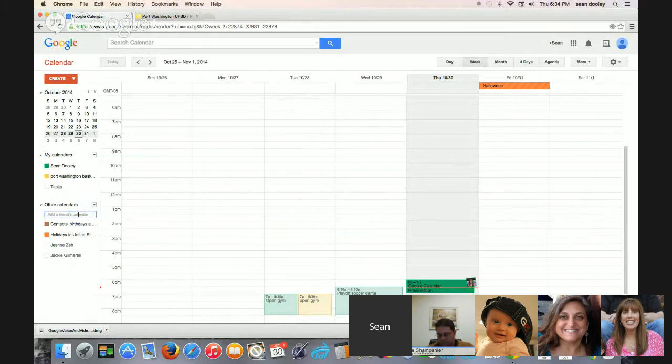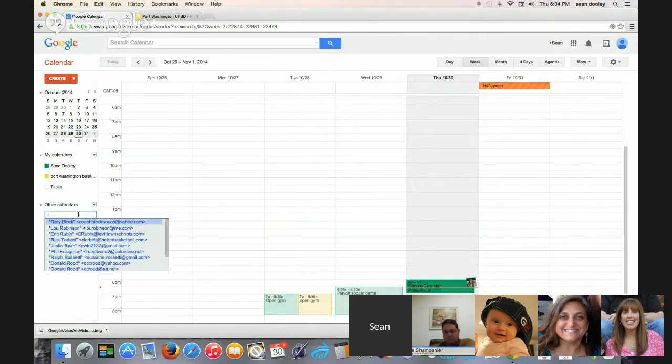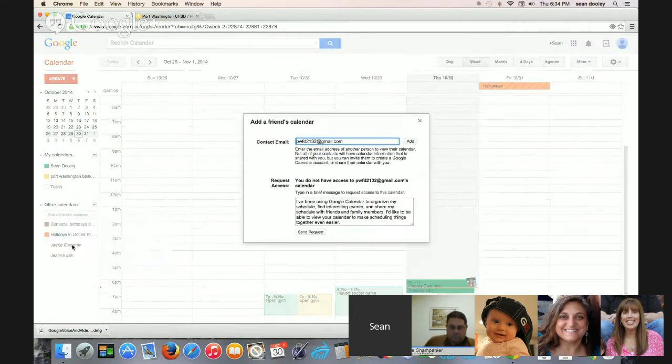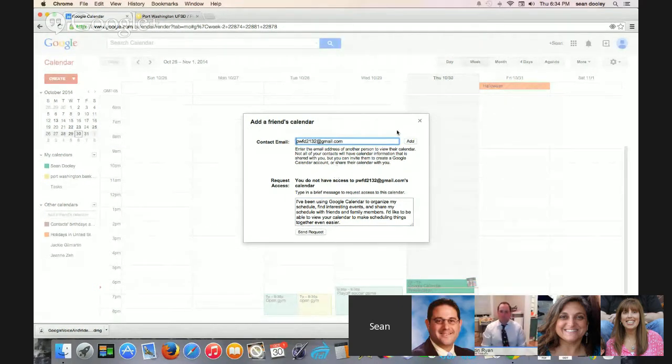If I wanted to add a friend's calendar who I didn't have access to, so you'll see Justin is someone that I'm going to choose. When I hit that, if I don't have access to his calendar, this is what's going to pop up. So I can email the contact and ask, and this is requesting access. I can type in my own message, or Google gives you a message that they've already prepared for you. And if I wanted, I'd hit send request, and that would be sending a request to Justin for access to his calendar.